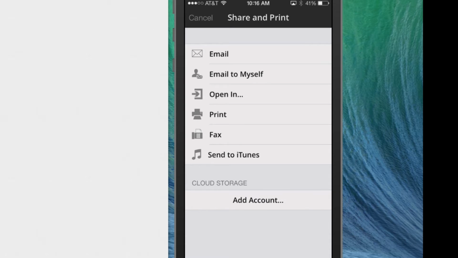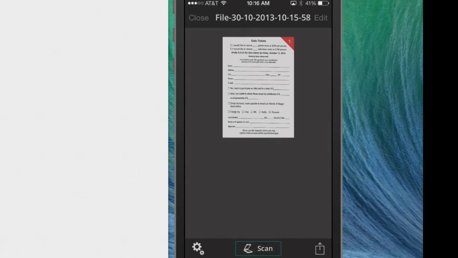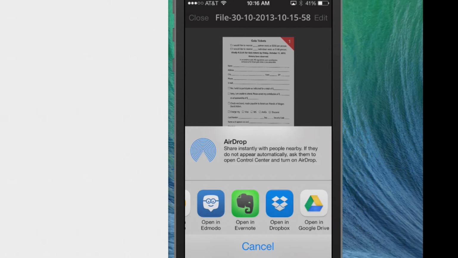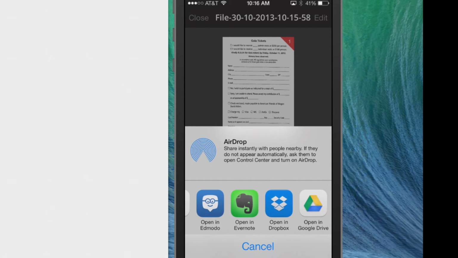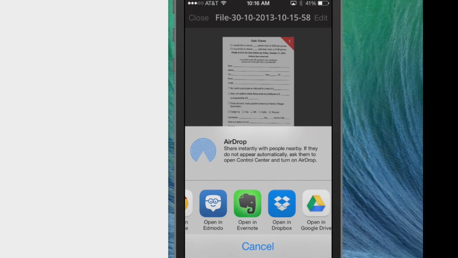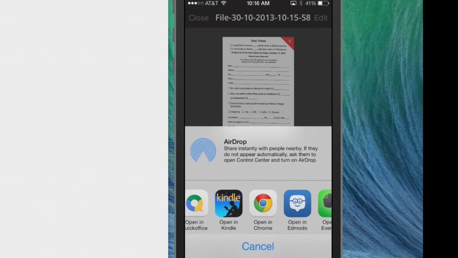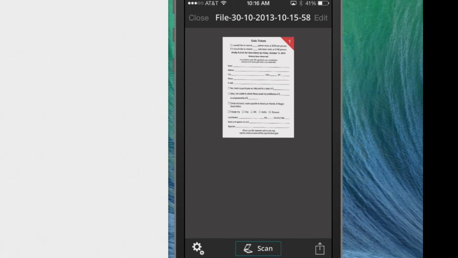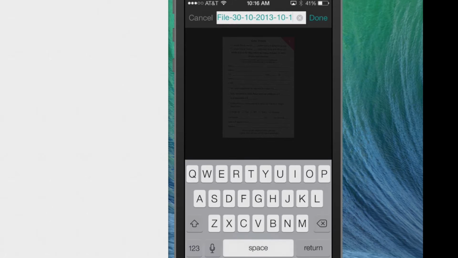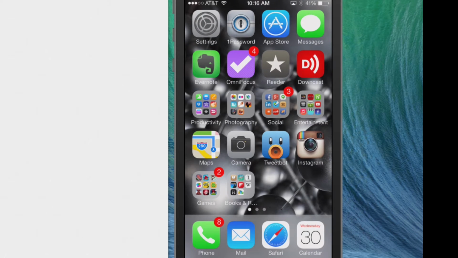I can tap the sharing button in the corner, and I can email it to myself, open it, print it, fax it. If I open in, it gives me a number of options of applications that have already been configured on my computer. You can have it sent as a PDF to open in iBooks if I want to store it, or obviously I would send it to Evernote or Dropbox. Now, I'm not going to do that right now because really the whole point of this is to show you what is going on in Evernote with the document camera.